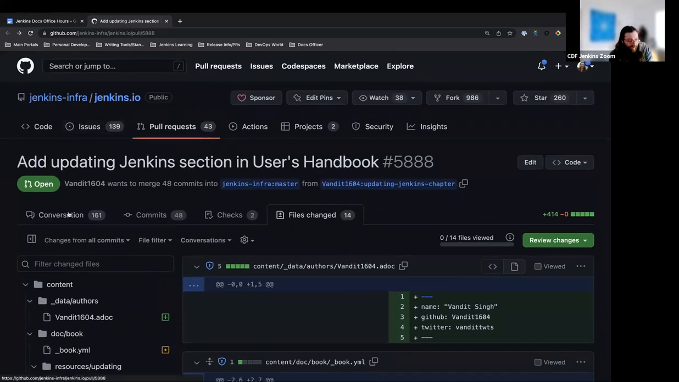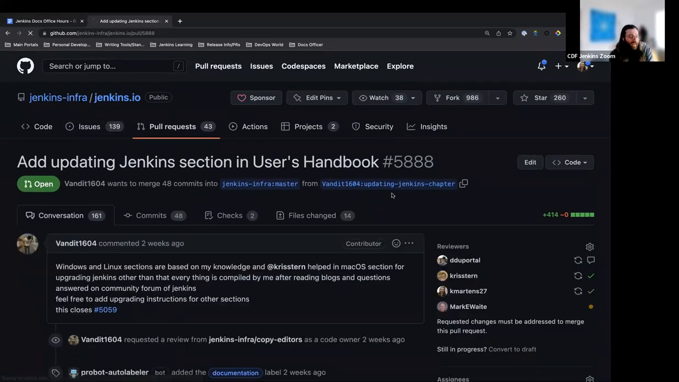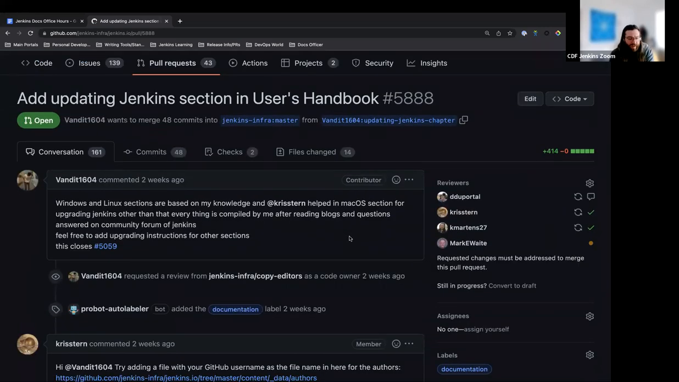This is a lot of content and a lot of information to add to the Jenkins documentation. I know that I'm still going through, and Mark's going to be going through and reviewing and suggesting anything that we need to, so that this can go smoothly and be added smoothly.